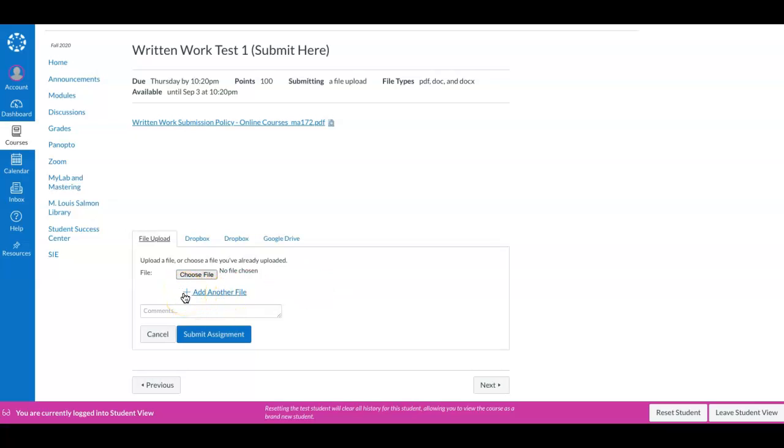But if for some reason you forget a page, or you got a better copy of one, then you can go ahead and add another file here. Whatever comments you need to make, you can do that. Afterwards, just hit submit assignment. Make sure to hit submit assignment and not next. I'm saying it because as a student, I've made the mistake of coming in, uploading my file, and just going to next, and my assignment never submitted. That made my assignment late, and that didn't turn out too well for me. I'm just trying to make sure that doesn't happen to you either.